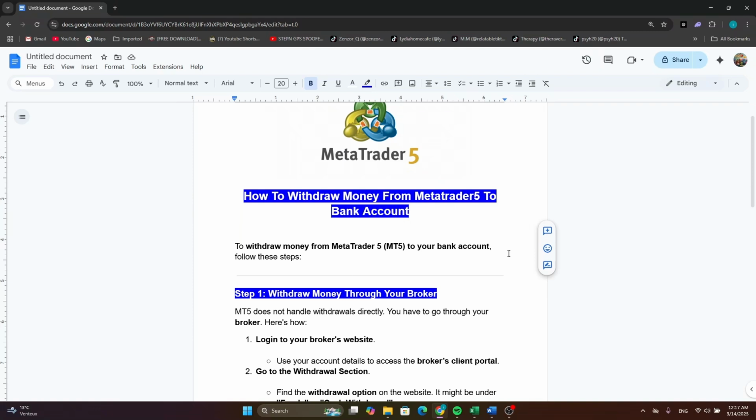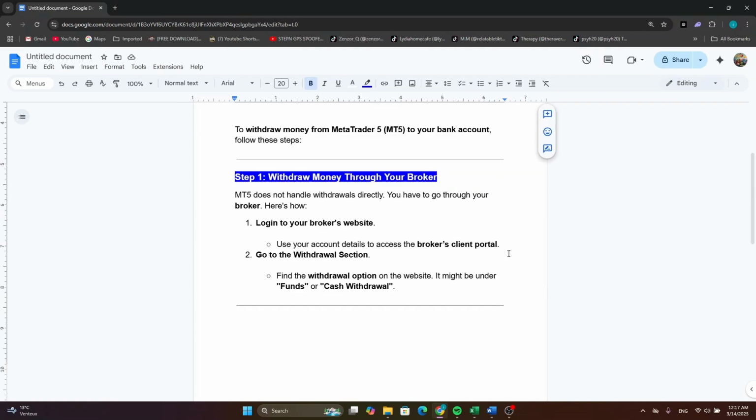MT5 does not handle withdrawal directly. You have to go through your broker, and here is how. Log in to your broker website. Use your account details to access the broker's client portal.